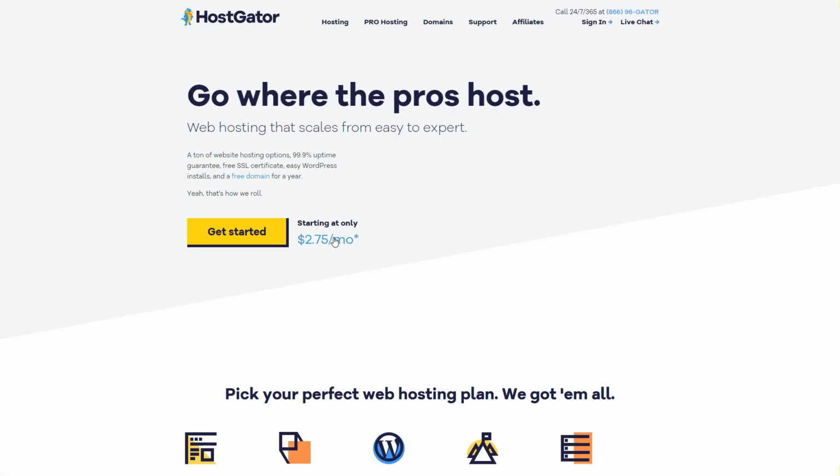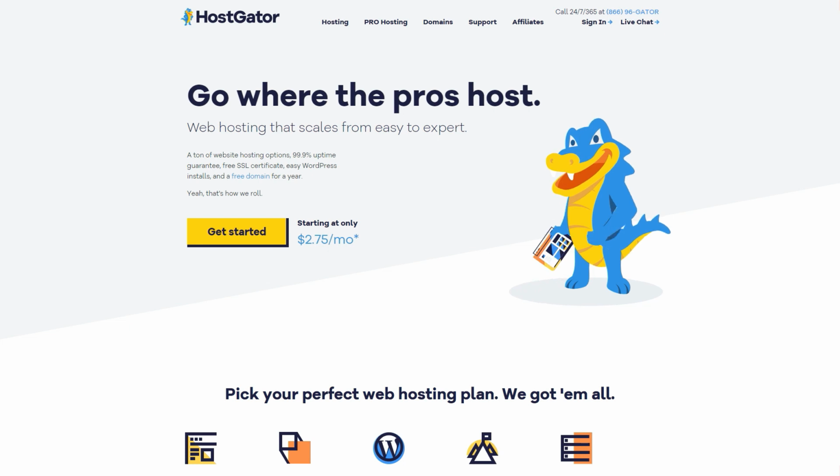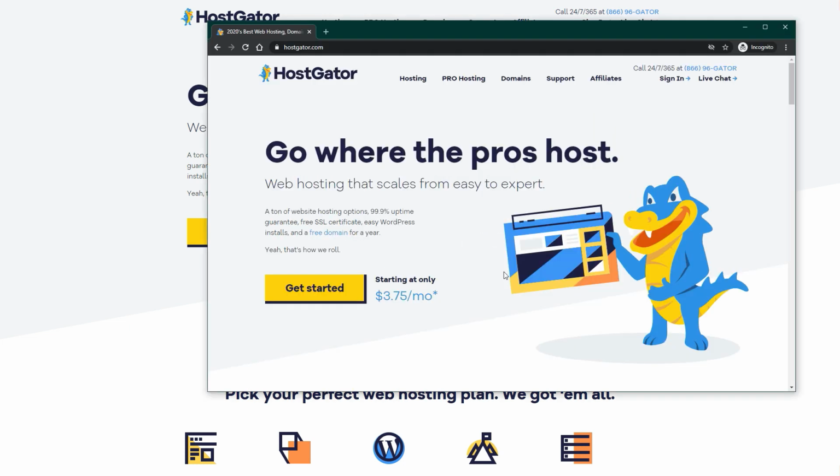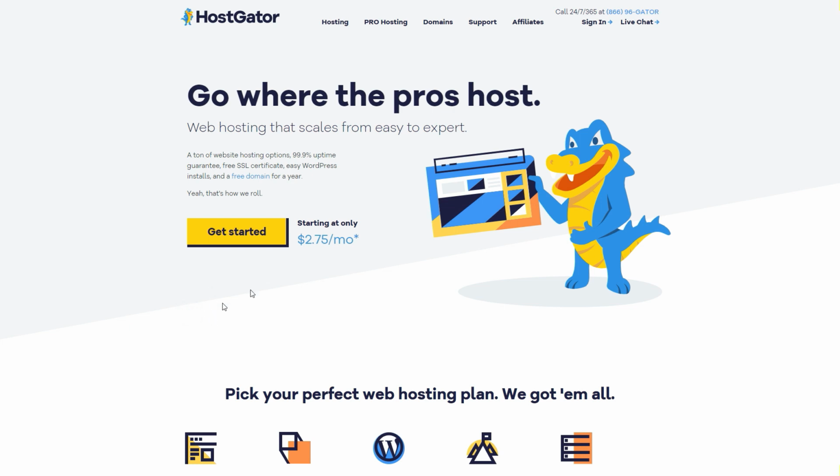So if you click this link right here, it's going to take us to the HostGator website, and boom, as you can see, it is going to drop to just $2.75 a month. If you open up the incognito window again, this was the price before, $3.75 a month. Now it's $2.75 per month, okay? This is the current best price.